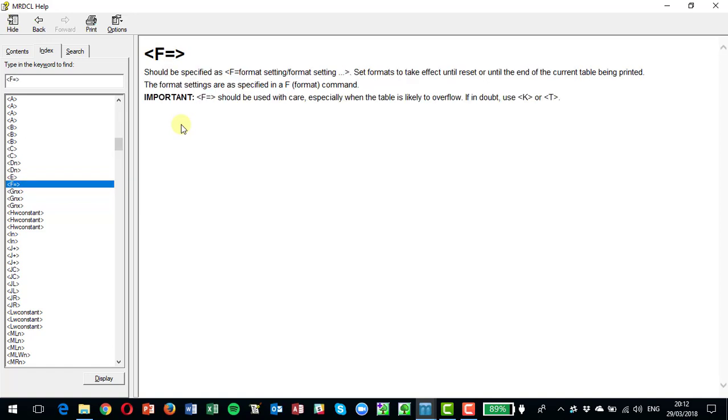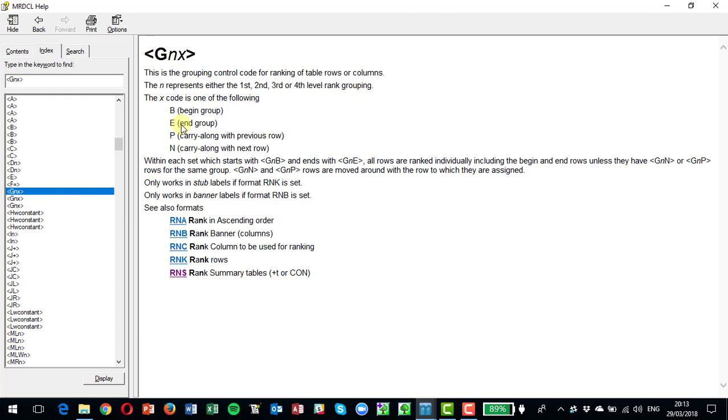F is a local format option. So F will only take place for a particular row or column of the table. You should use it with care, especially when the table is likely to overflow. So it's not something I recommend putting on rows or columns. It's better to use K and T, which we will come to in a while, where you set a local format. Now G is a much more complex one to use.